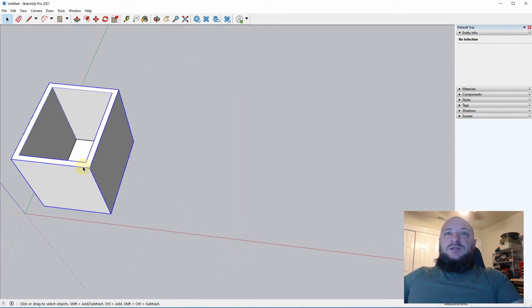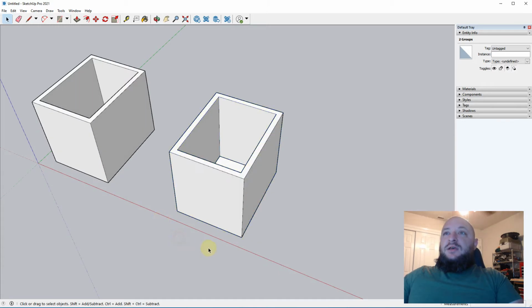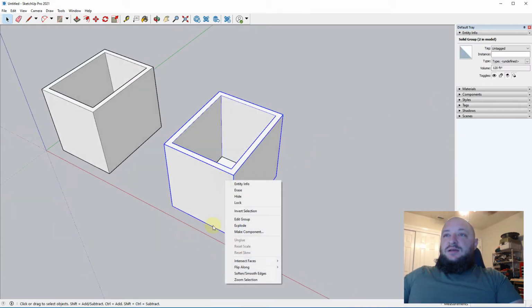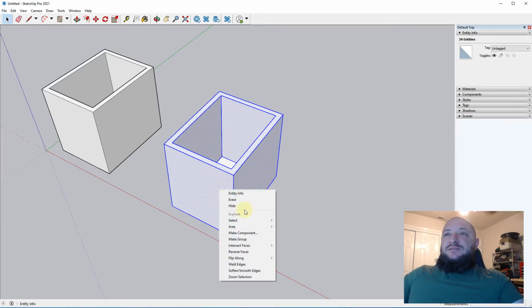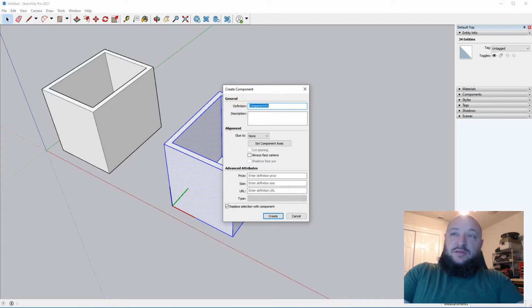There are situations where it may come in handy for you to turn this into a component. So for example, if this was my, let me explode this. If you have a group or a component, you can explode it, and it'll revert back to sort of editable surfaces. So let's say I had this right here, and I can go in and do Make Component instead. And I'm going to call this my walls. Don't worry about any, yeah, it looks like nothing has changed here.